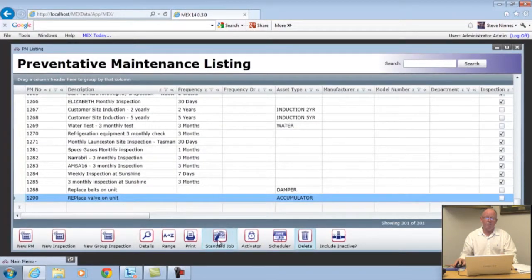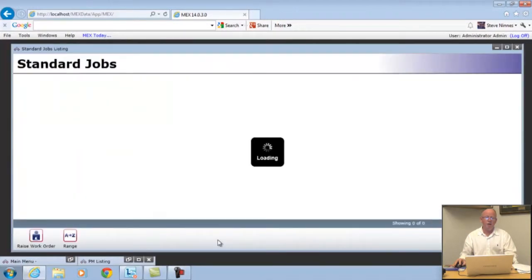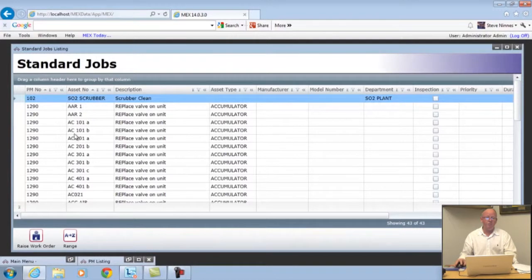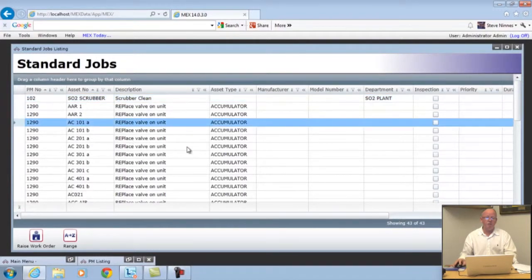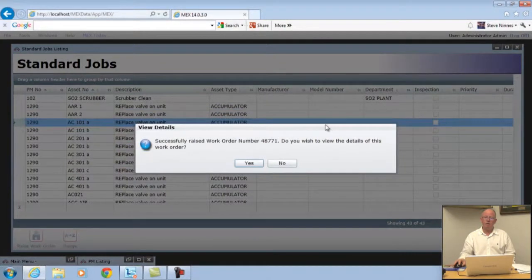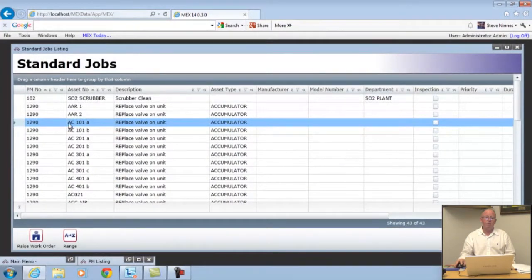Actually, we can just go down here rather than go into the work order listing and go, okay, the standard jobs have showed up, and it was AC 101A. I could have filtered, could have done something here to find it, and I'm just going to raise a work order from that PM, and it's done. Do you wish to view the details? Yeah, actually no, I'll go back the normal way. So we've raised the work order for that particular asset to replace the valve on the unit.